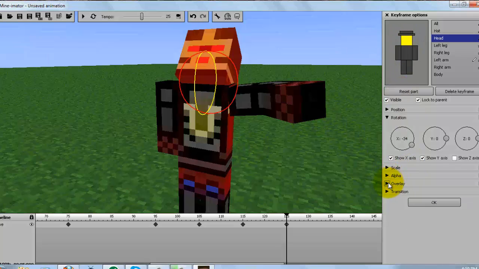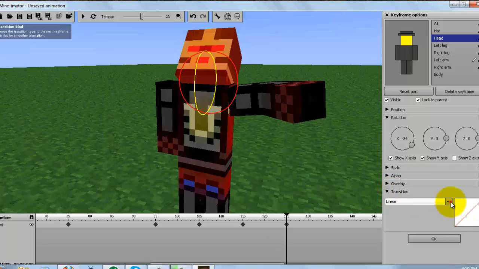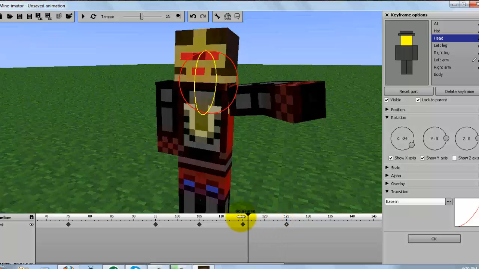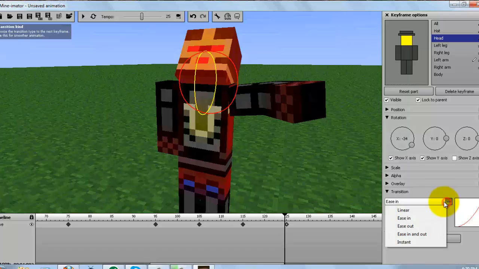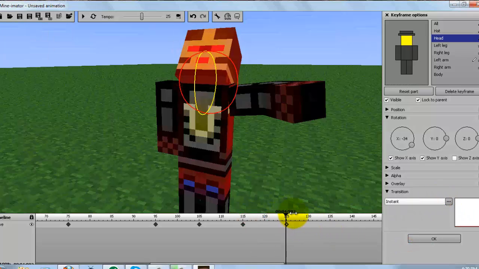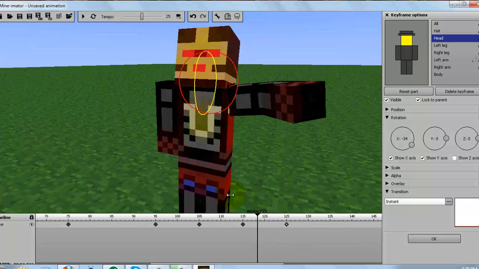Anyway, you can also do transition of character. Yeah, transition of the animation. I think I really don't know this. I'm sorry. See, I got the hang of the system.